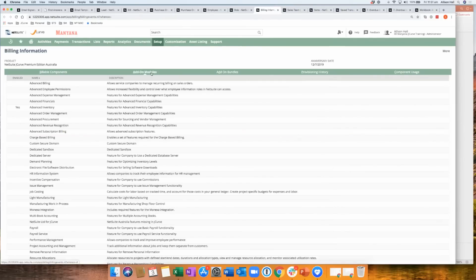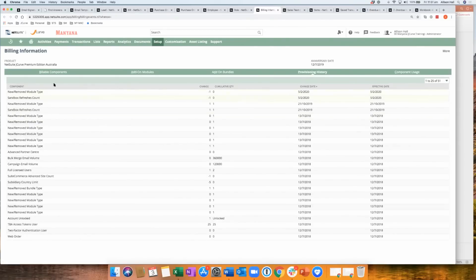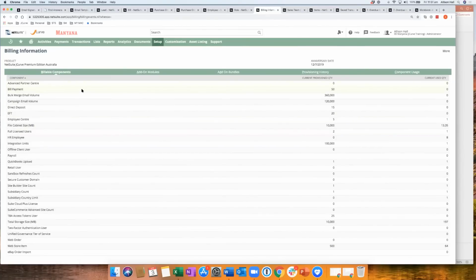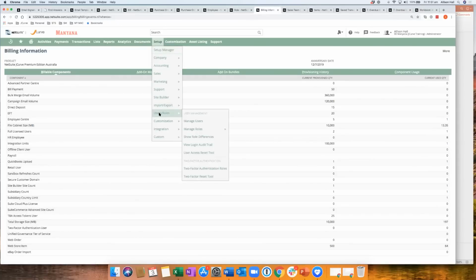You can also see things like your add-on modules, you can see your provisioning history and things like that as well, and component usage in here. Typically, that's more of an admin function if that relates to you. All right, now if you want to check which users have which roles, you can go to Setup, Users Roles and Manage Users. So we'll just do that, Manage Users.